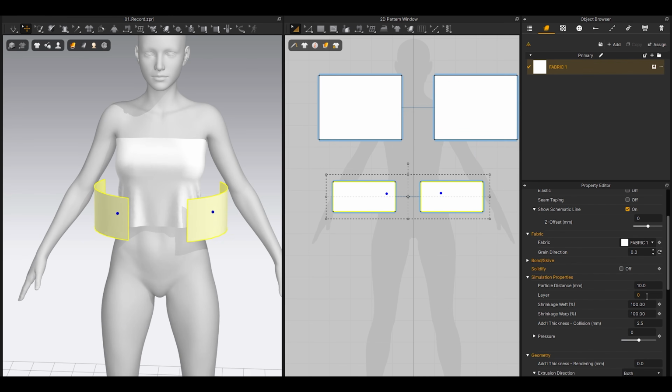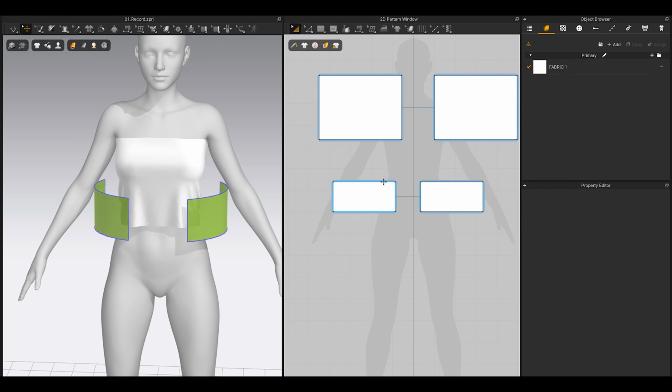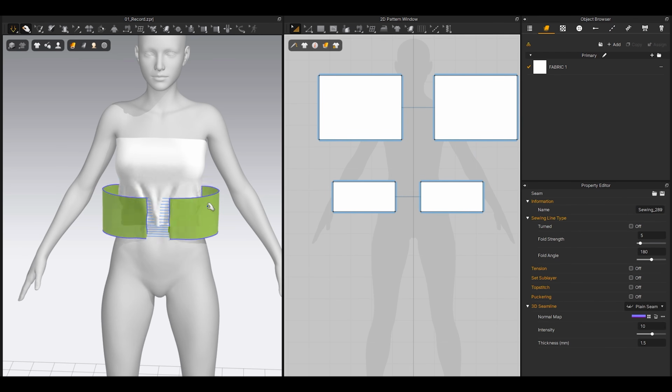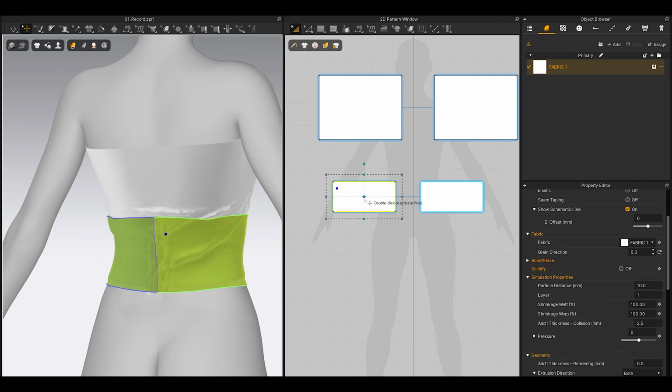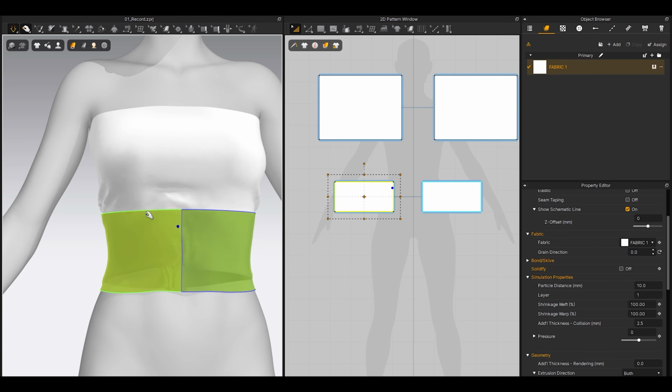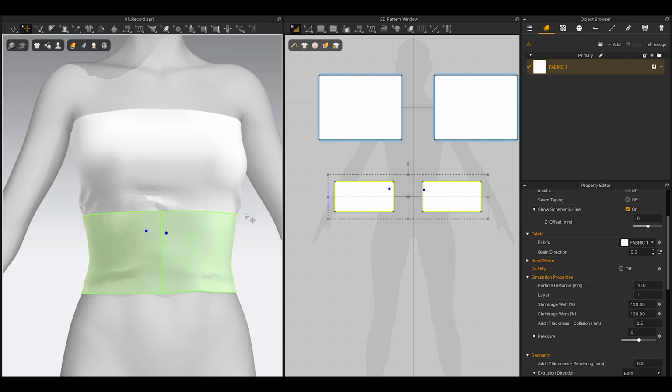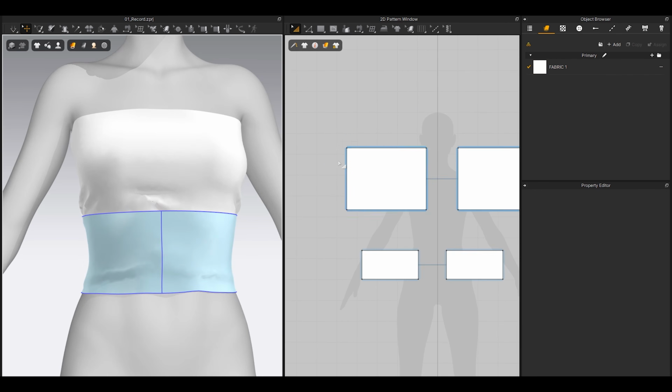Now to make the waistband always on top of the top, set the layer to 1. Segment sew and simulate. And play with the position of the waistband. I like to place it a little bit in the high waist. And freeze the band for now to prevent it from sliding down.